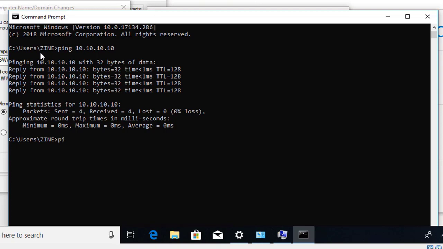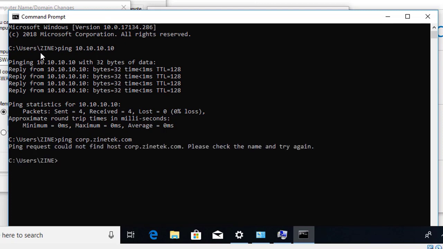The next verification I am going to do is doing a ping on the domain name corp.zintech.com to see if the DNS server is correctly resolving this name to the IP address. And here is the issue. The ping could not find the domain controller because the DNS server is unable to resolve the domain name. We can confirm that by issuing the nslookup command. By typing nslookup corp.zintech.com.